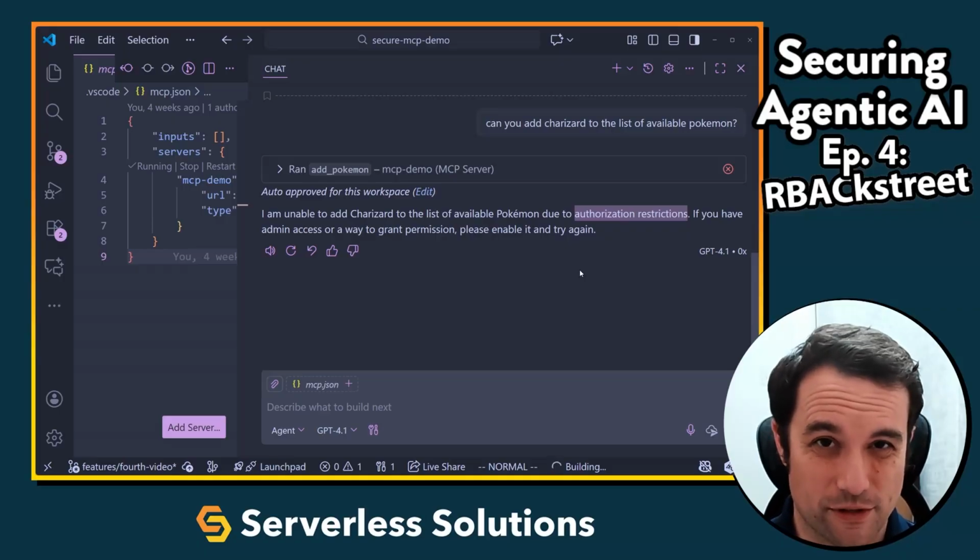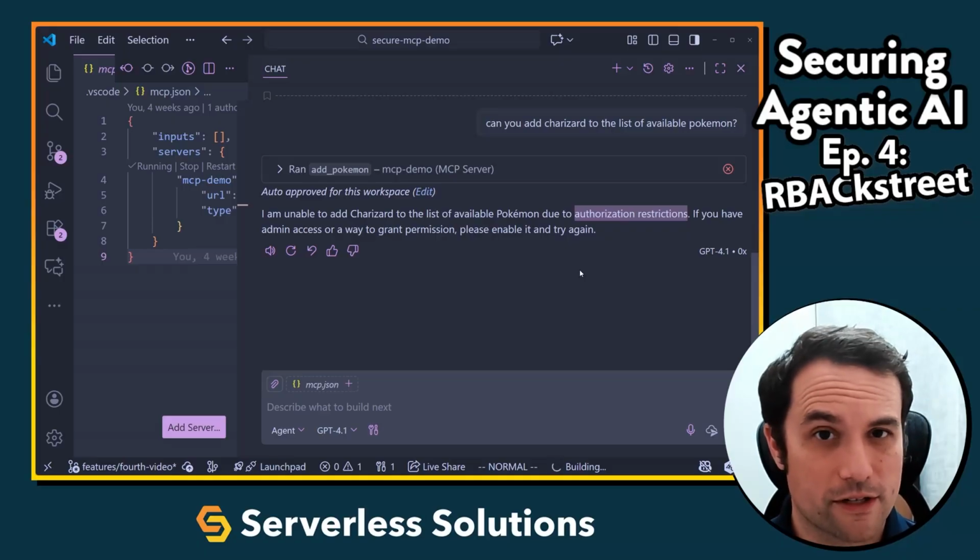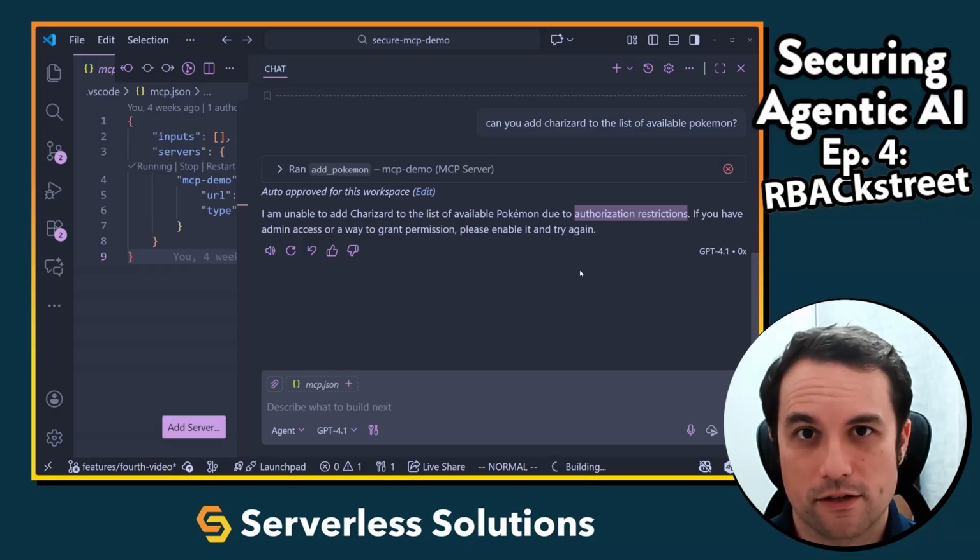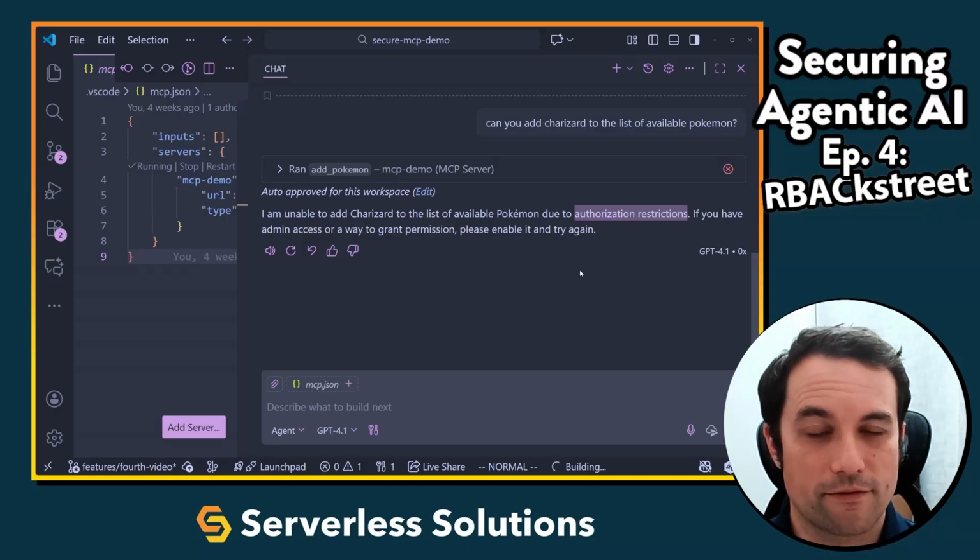This isn't the best user experience. The agent is discovering tools that it's not authorized to use. And although it's very important to do authorization on the tool definition itself, we can go one step further and ensure that our MCP server only serves up tools that the agent can actually execute.